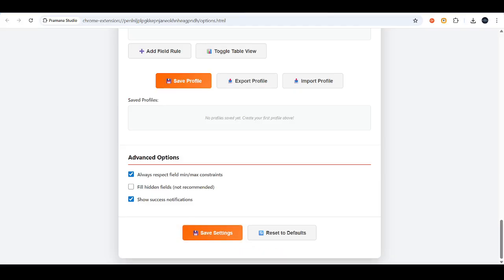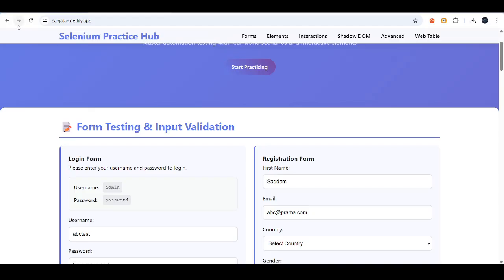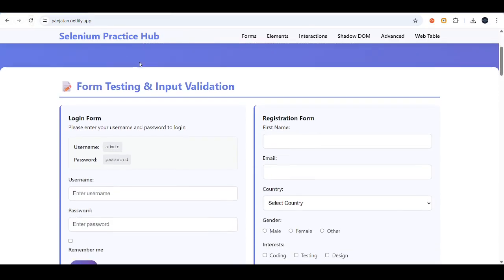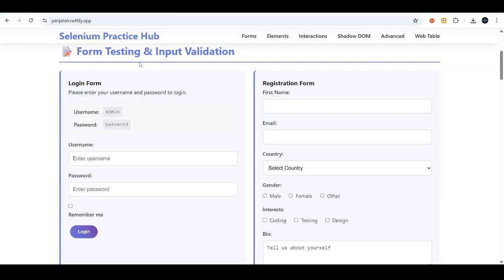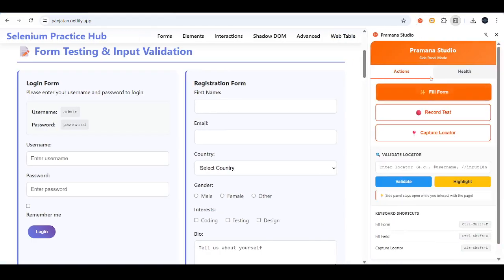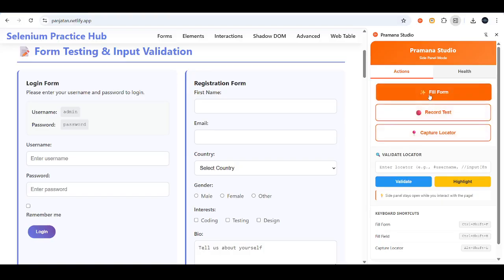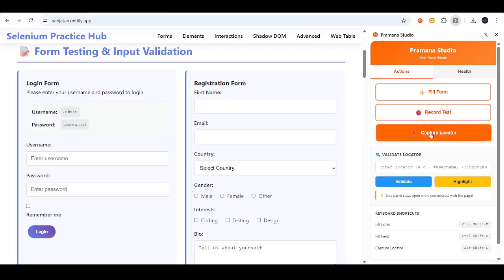Once you're done, you can now go to an application. Let me take you to this application. This is an application-testing application I have. Now, let's say you want to fill some data, but for that let me open Pramana Studio. Here you can see Pramana Studio is there. Here I have three buttons: first of all, Fill Form, then Record Text, and Capture Locator. Fill Form you already know, and then Capture Text and Capture Locator are new.